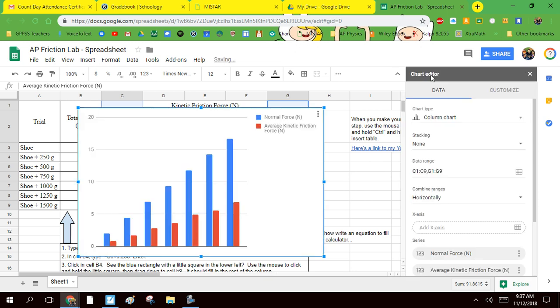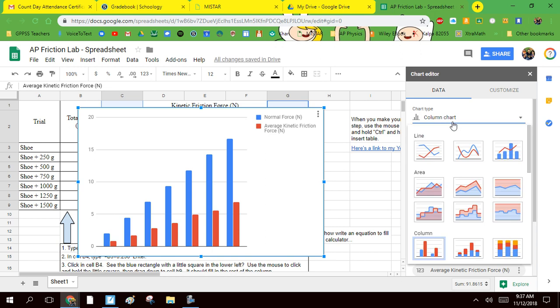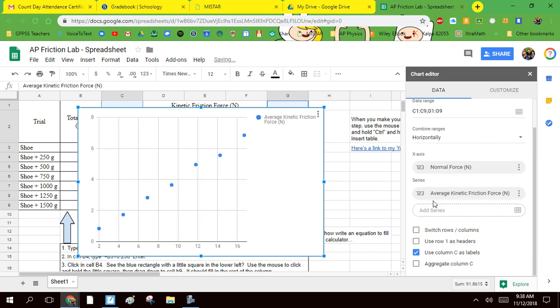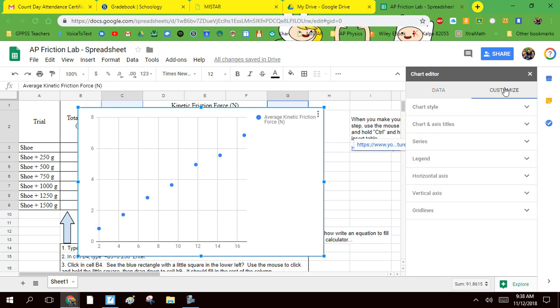What kind of graph do we want to insert? Not a column chart, but a scatter plot. Hooray! There we go. All right? Good? So here are the other things we need to do. Thing one, click on Customize, and there's a bunch of stuff you can tweak.